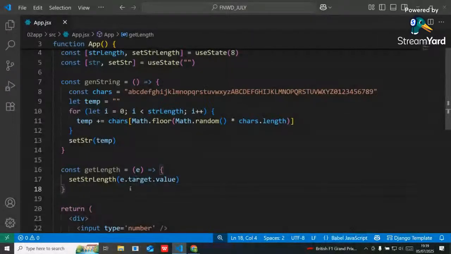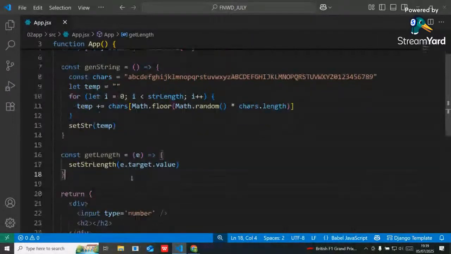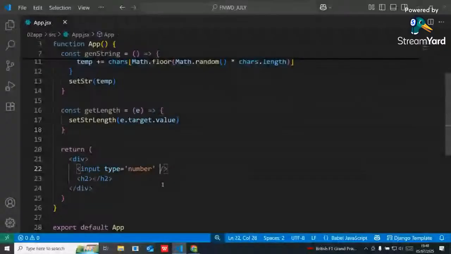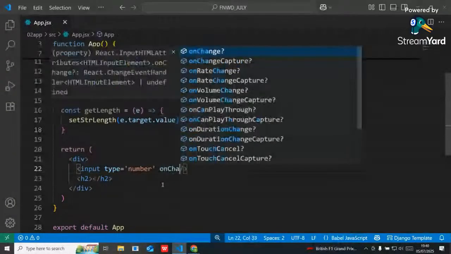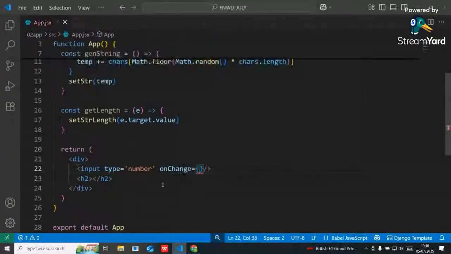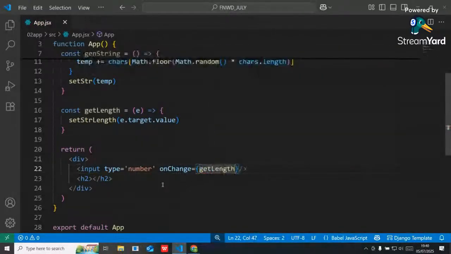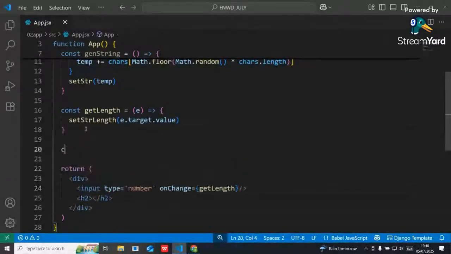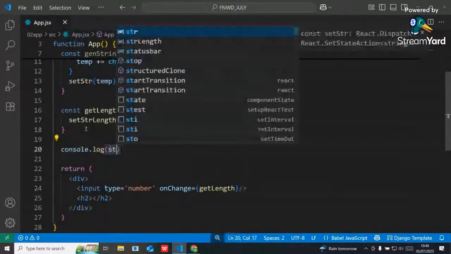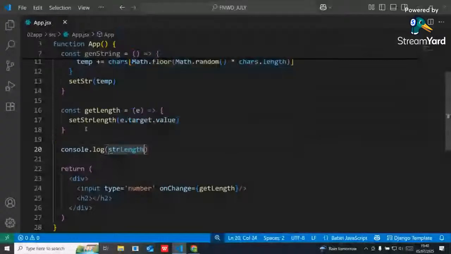So in this manner, I can get the string length, and here I have to use an event called on change. Inside the on change, what function do I want to use? I want to use the get length function. Got it? But I will not be able to see the changes. For that, simply do a console log for the str length. Whenever I change the value inside this input field, it will be printed in my console.